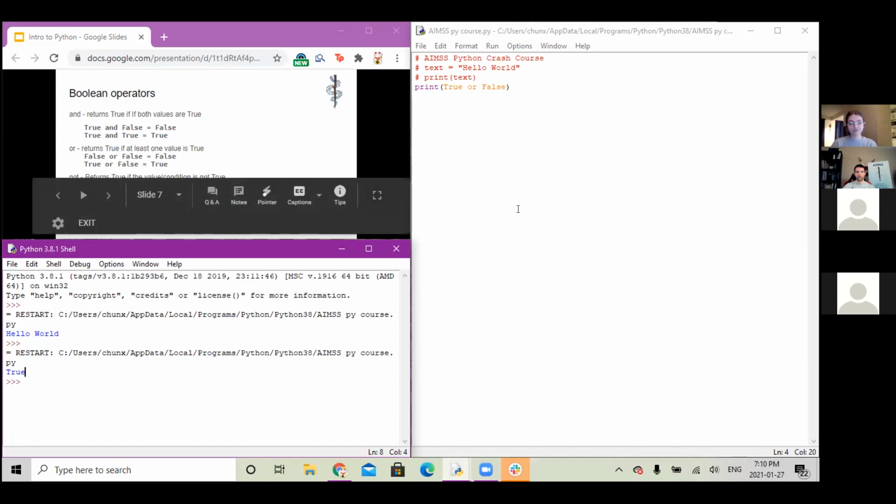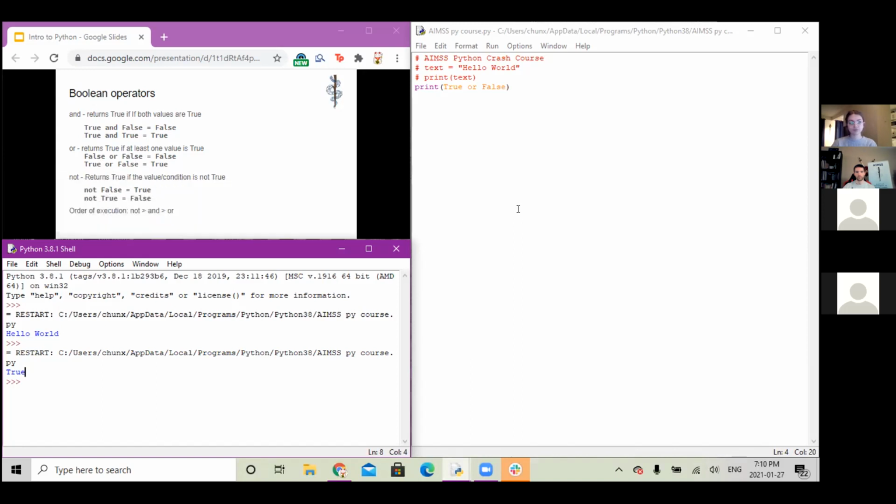And the last one is not. So this essentially flips the original value, so it simply turns false into true and true into false. Now, an order of operations that's important to remember is that not precedes and which precedes or. This is basically like order of operations, BIDMAS, if you learned that before. It's like how we would do this in a proper manner.